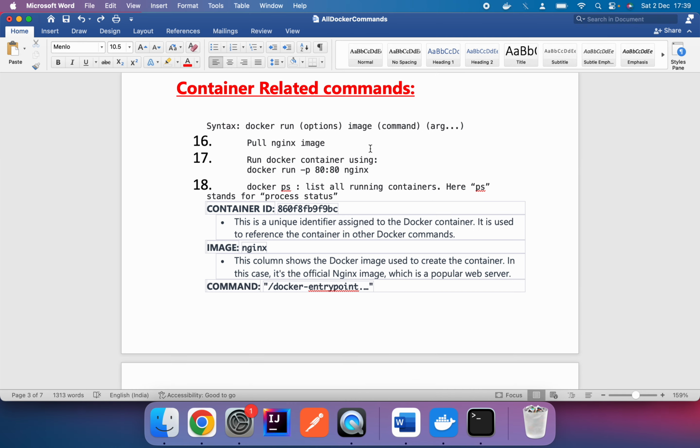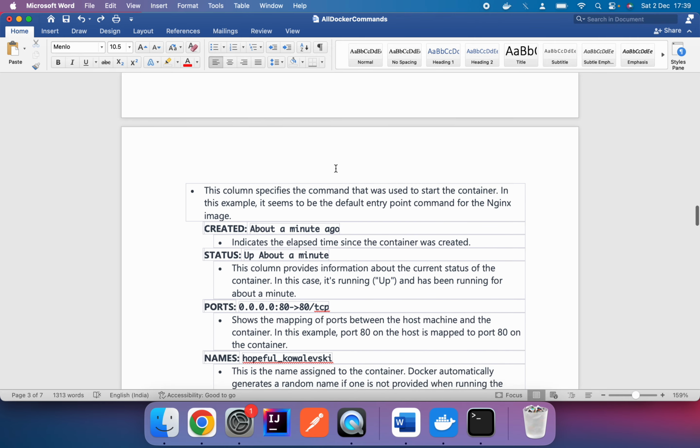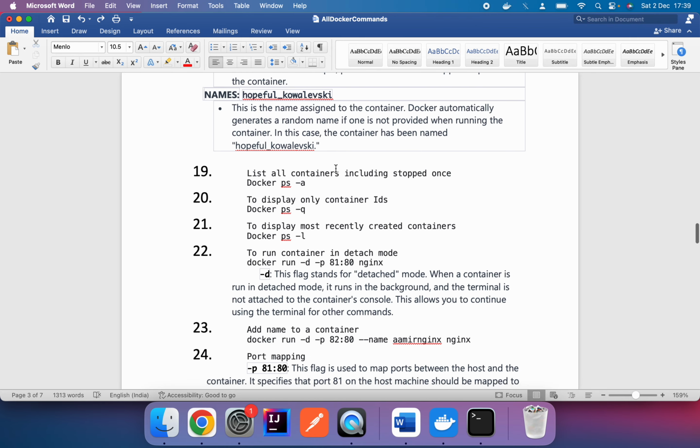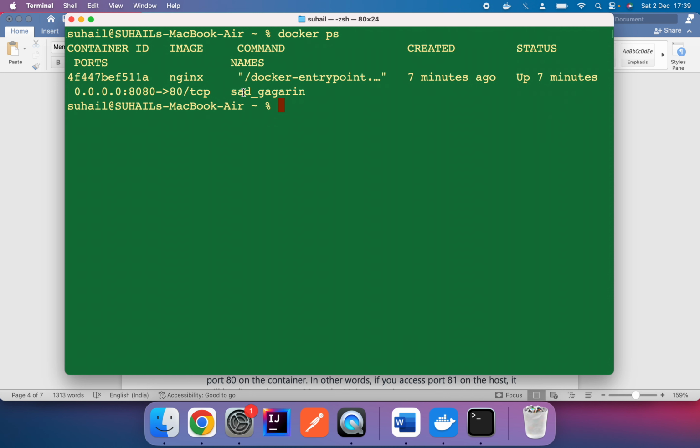So let us go to our list. We have discussed all of this, what each of these means. Now we have discussed this also. Now to display only container IDs. Let's say you don't want to see all of this, you want only the container ID. Remember this ID, it is 11A. You'll say docker ps hyphen q. So only the container ID it will display.